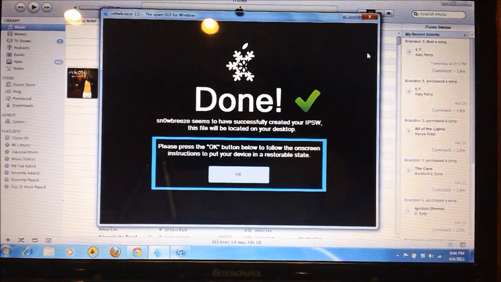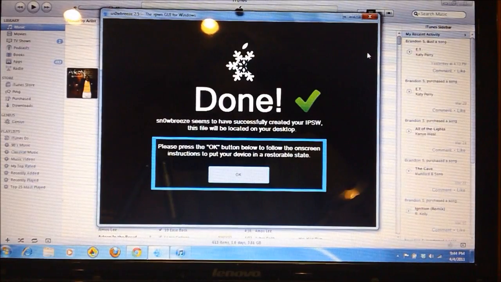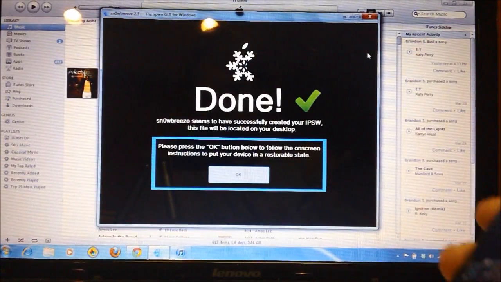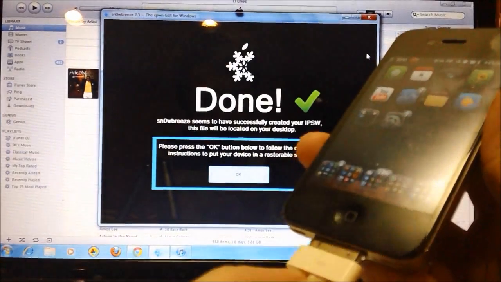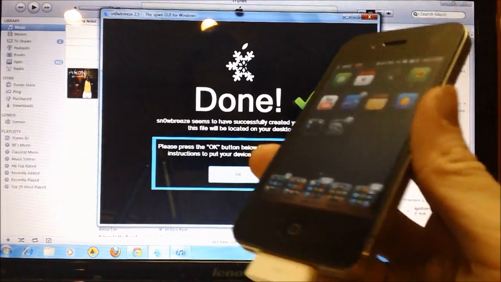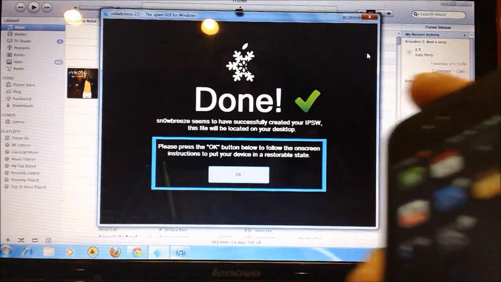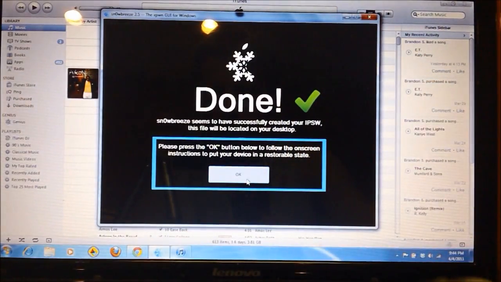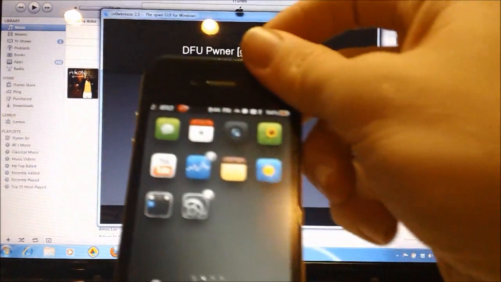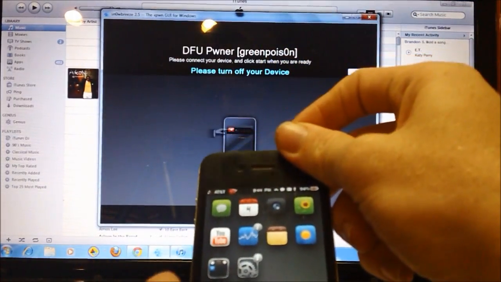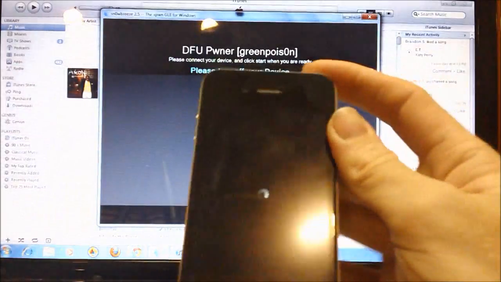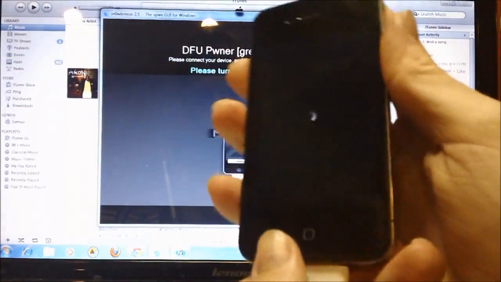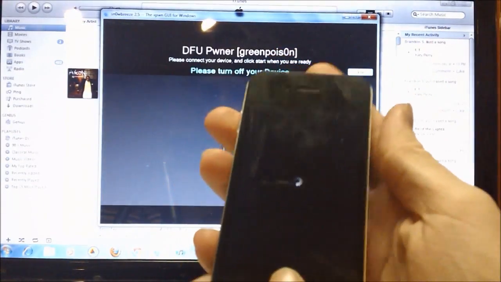All right, Sn0wbreeze is done building the IPSW, and we're going to go ahead and jailbreak my iPhone 4. And as with most jailbreaks, we're going to plug our iPhone 4 into the computer via USB, and we're going to hit continue and hit the OK button to follow the instructions. So first off, we are going to need to turn off your device, so simply hold the power button and slide to turn off your device. Like I said, make sure it stays plugged in.